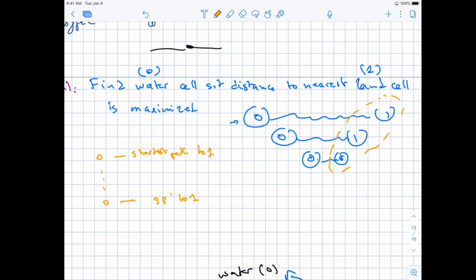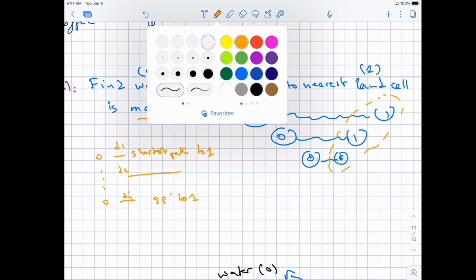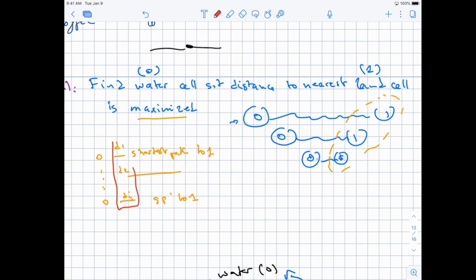And then among all of these, we want to get the distance. Let's say this is distance 1, we get distance 2 here, and then this is distance, let's call it i. And because we want the distance maximized, and that's also visualized in what I have here, what we want is just the maximum out of all of these distances. So that's the idea.